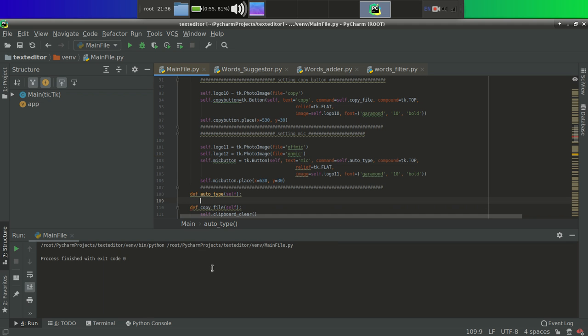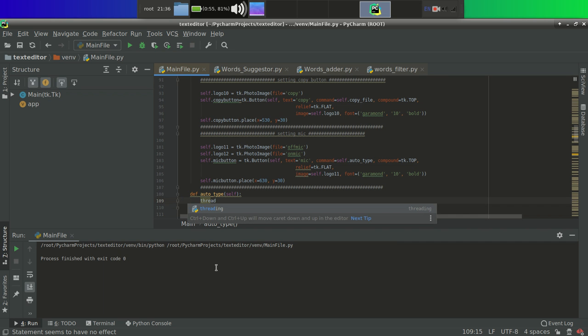Since it is a mic button, again we have to use multi-threading, because on a single thread we cannot run the hardware for listening to our mic along with this application. So we have to use multi-threading. So let's make a thread which can type with us. Threading, not threading. Let's give it the name thread 4.